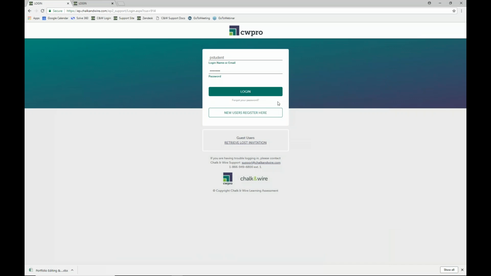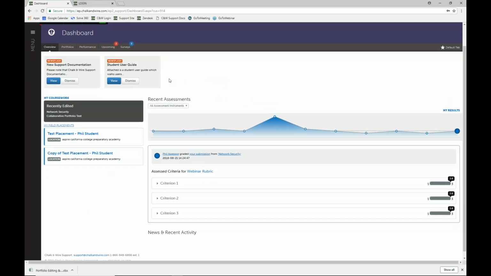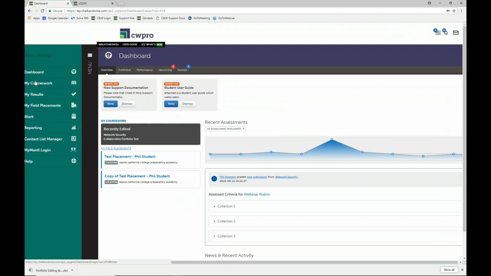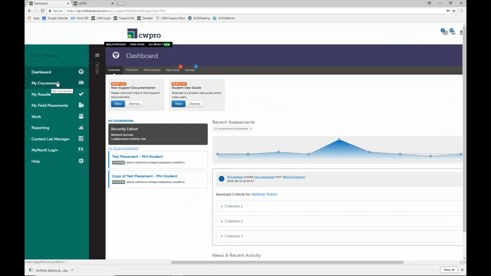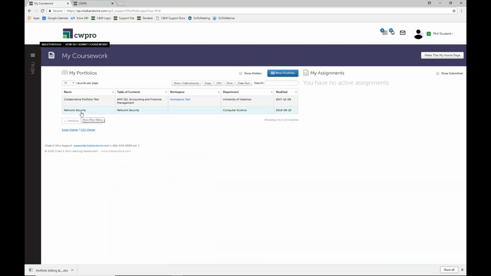For the first part of this demonstration, I will be showing you the portfolio editing features that were recently updated, and to do so, I will be logging in as a student. In the main menu on the left, using the new My Coursework quick link, I'm able to quickly get to my portfolios in the site.